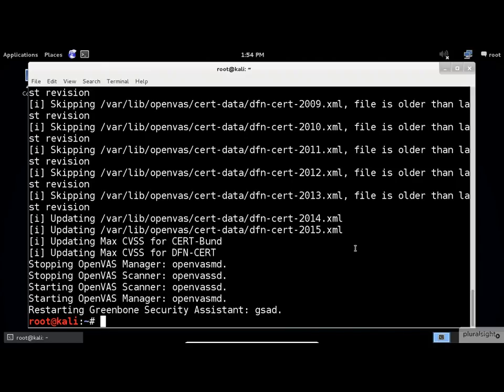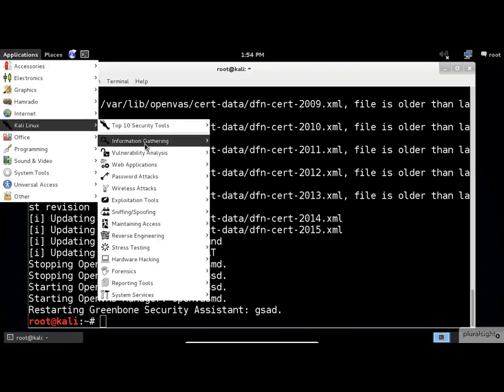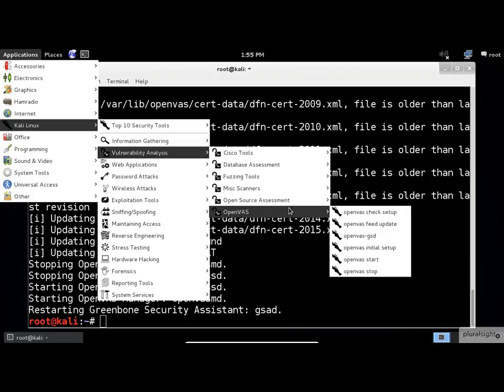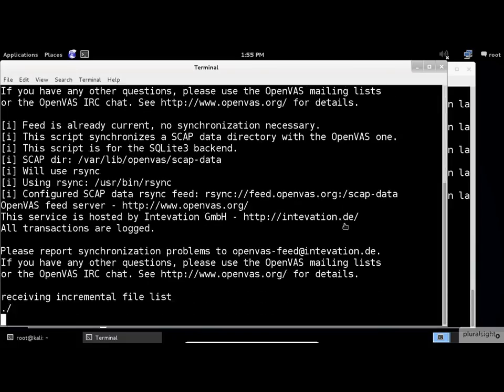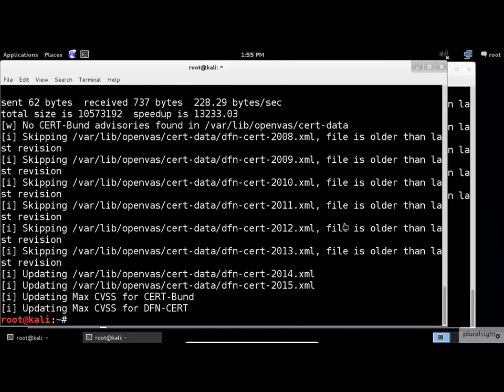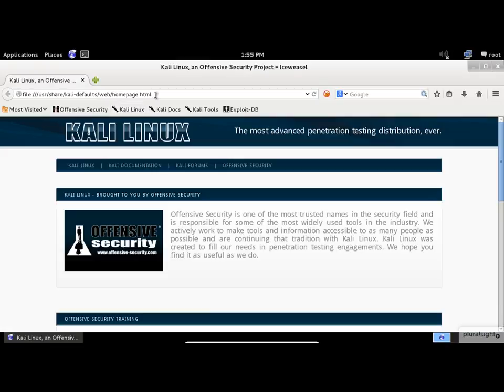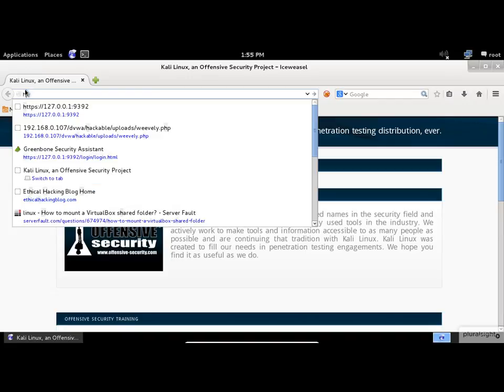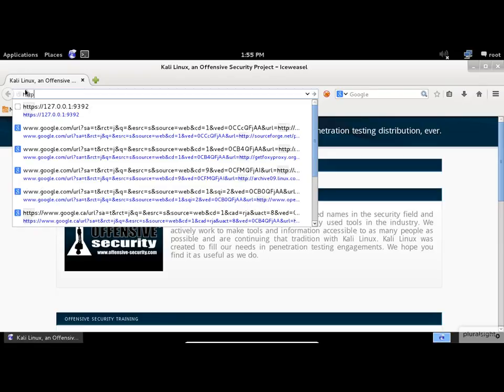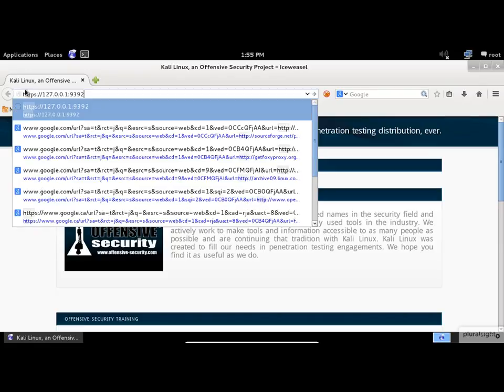One more thing to do before you start the OpenVAS application. Go to the Applications menu, Kali Linux, Vulnerability Analysis, OpenVAS again. Select the OpenVAS feed update this time. Now let's close everything and open the browser. You must precede the address of your server with HTTPS, followed by the IP address of your server, then colon, the port number is 9392.